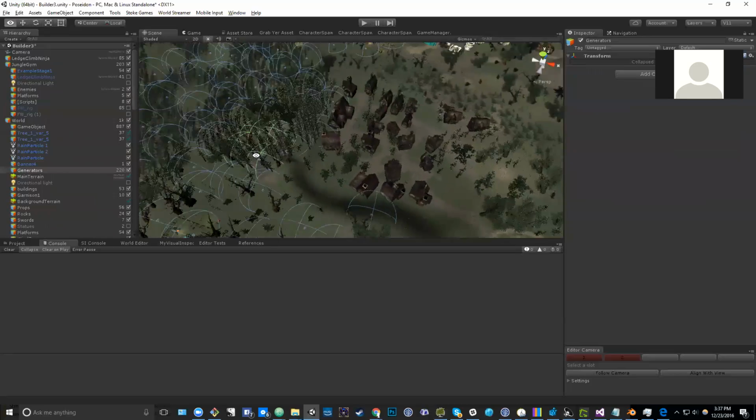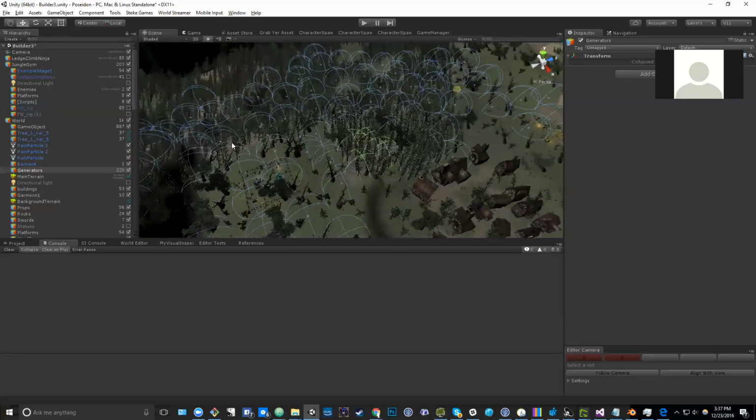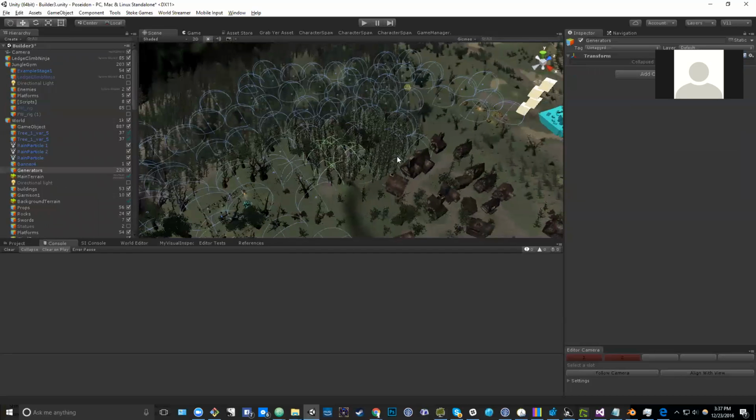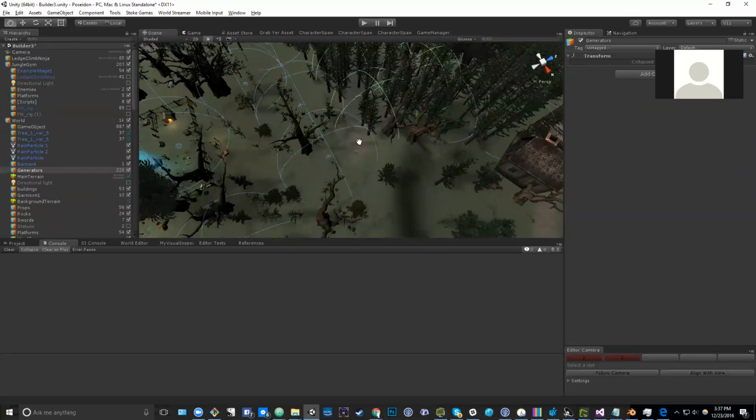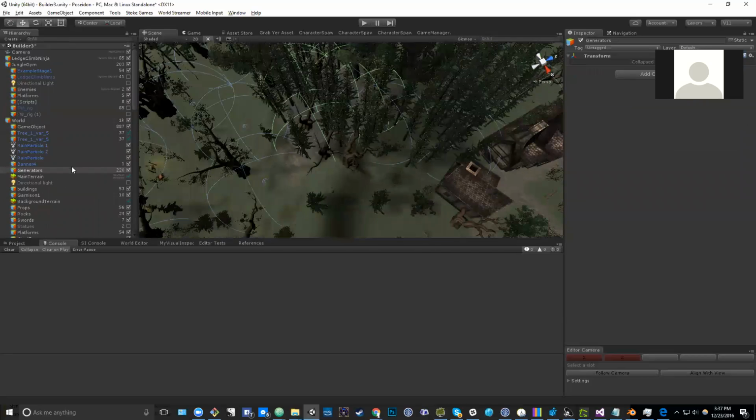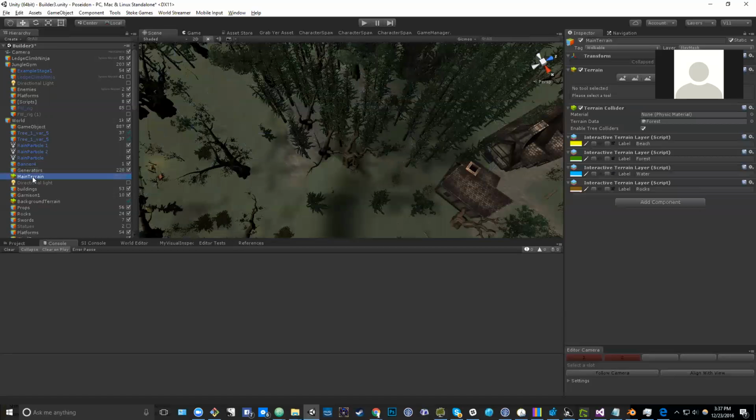Okay, so in the world, you can see all of these circles here in different colors. So the blue is forest, the green is, these are for ambient sounds. Green is like waves. Let's see how we can go about making these.